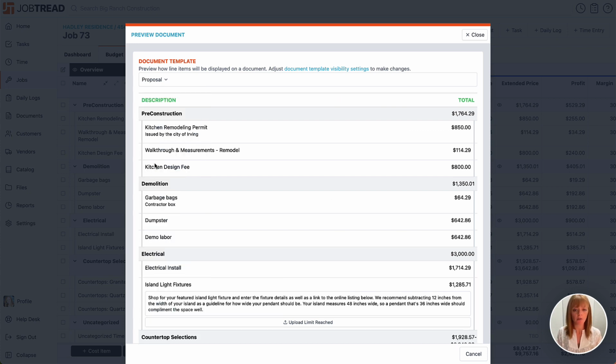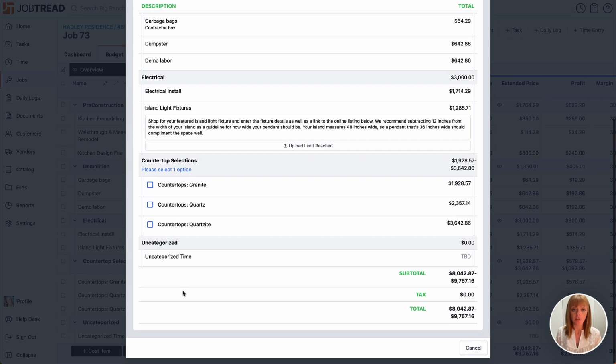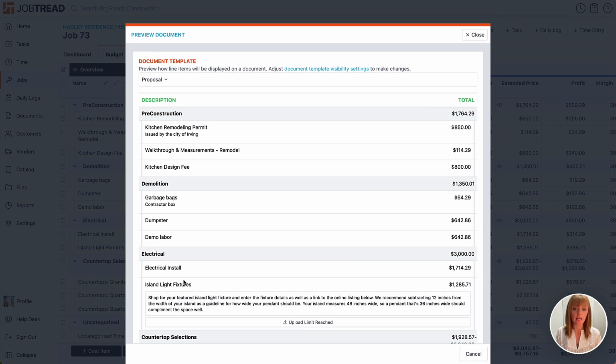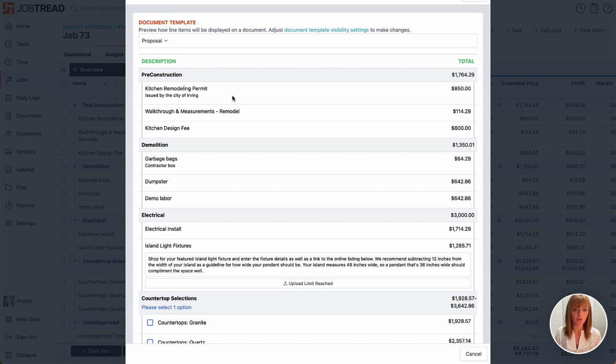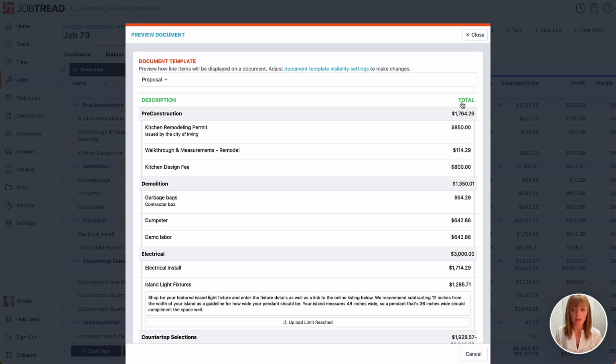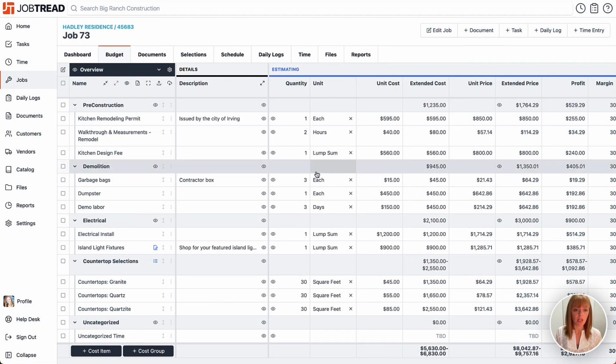So let's look at a proposal here and you'll see how your line items or your budget items are going to appear on any of these documents before actually creating the document. So in here we'll notice that we have our cost groups and then we have the cost items listed here with their total amounts. Let's go ahead and close this out and make some changes to our budget.